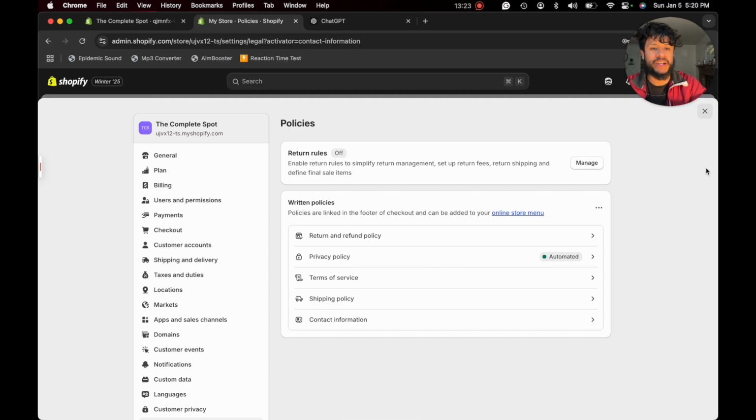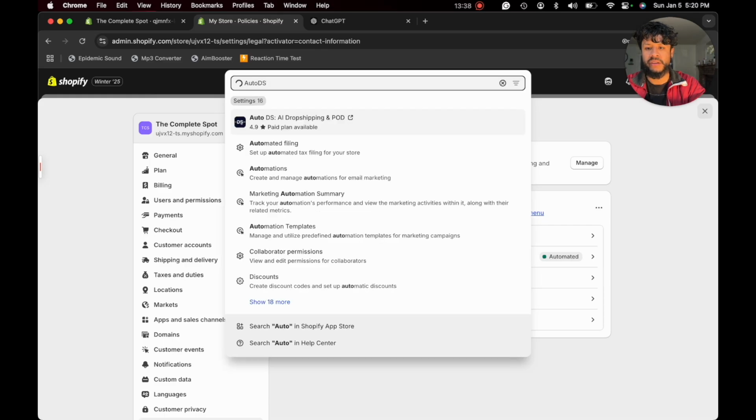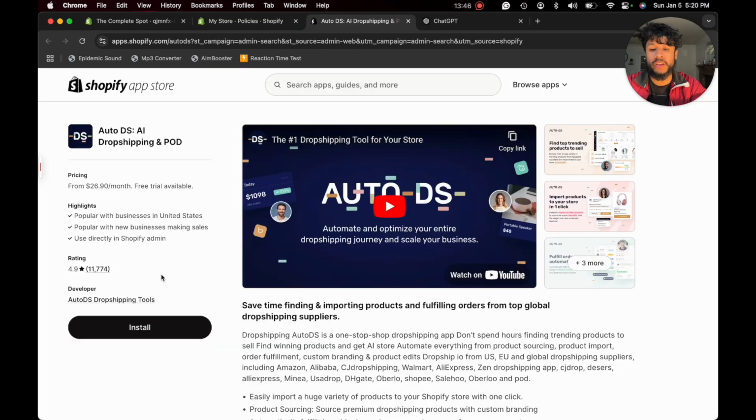Next thing we can do is add products. And of course we want to automate everything so it's more hands off. So we're going to use a certain application called AutoDS. To get to AutoDS, we'll click at the very top where we hit search, type in AutoDS. First one right here, cool. Currently have no affiliation with AutoDS, they just work really well, so would recommend them.